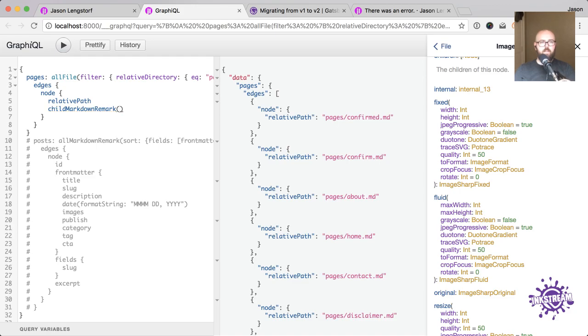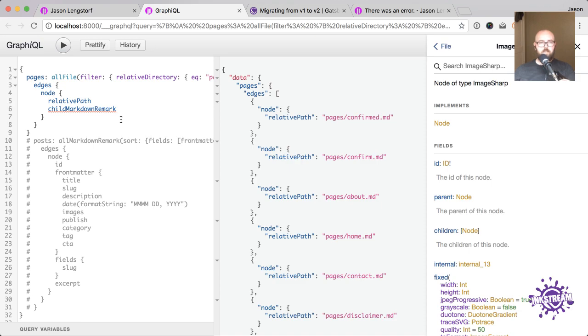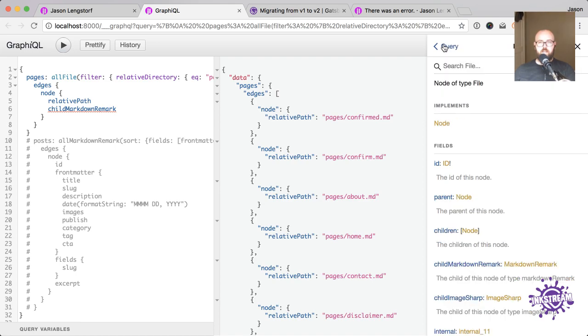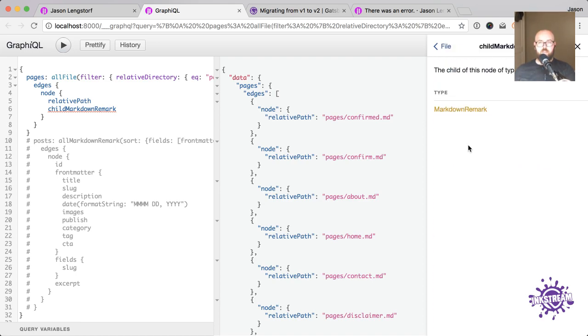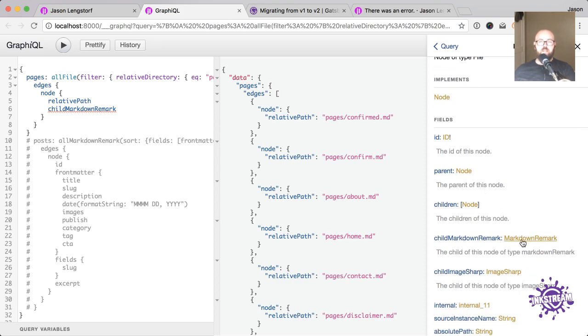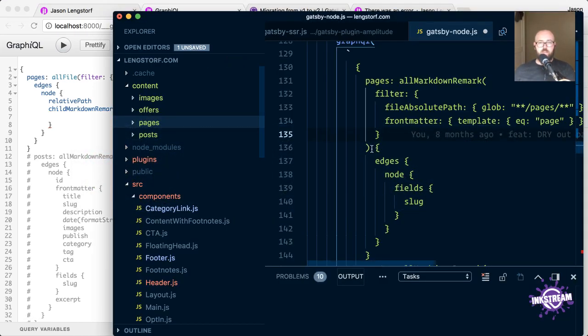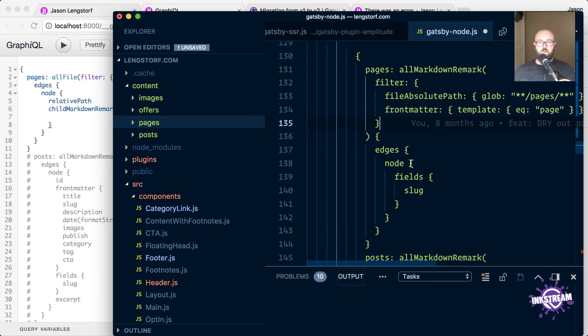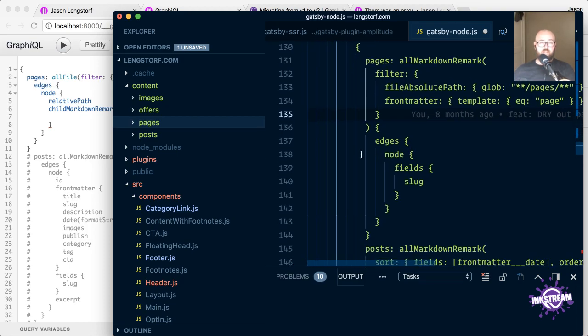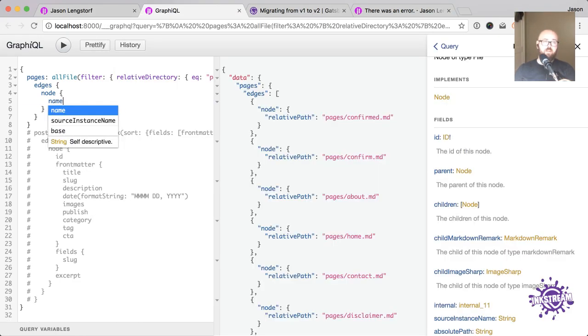So if we take childMarkdownRemark, I think I can filter on this. So let's take a look. I'm doing file. Under the file, I want to look at childMarkdownRemark. There is no filter on this, so that's okay. I can do it inline. So what I'm going to do is grab out all the stuff that I needed. And the stuff that I needed was only the slug, which means I don't actually need the markdown at all. I can just take the file name, right?